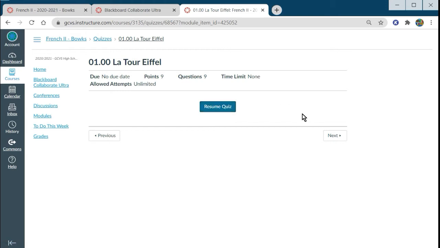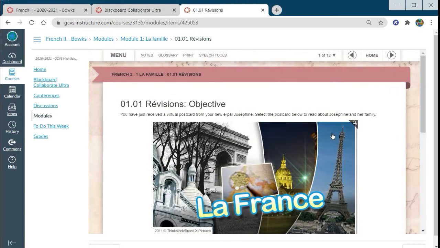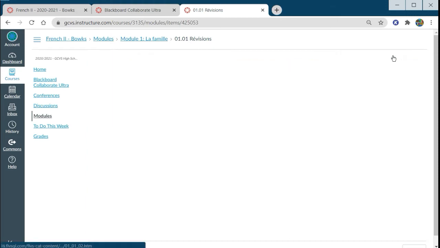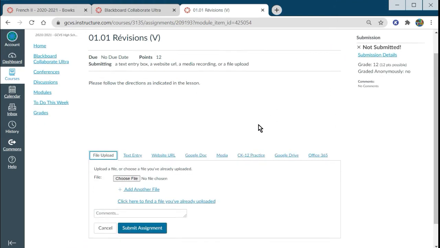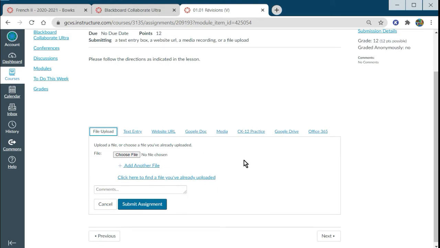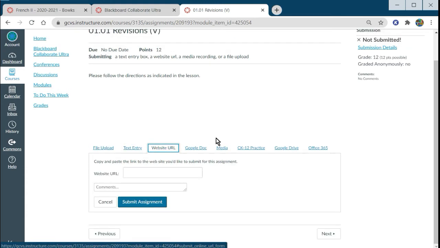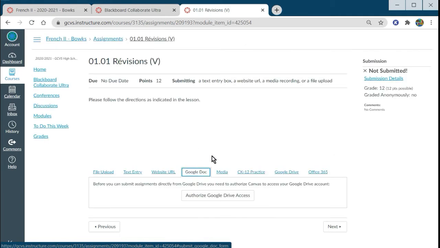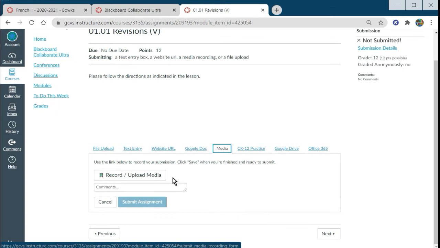There are quizzes and also other types of exercises, such as written assignments and voice activity recordings. To submit an assignment, you click on the blue button, and then you can submit different types of materials for grading, such as a text entry, a website or URL, a Google Doc, or you can record media, such as video and audio.